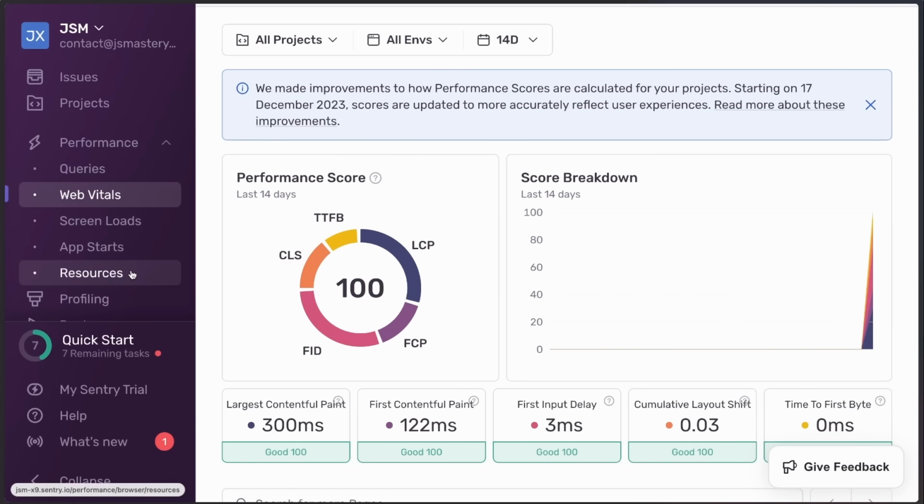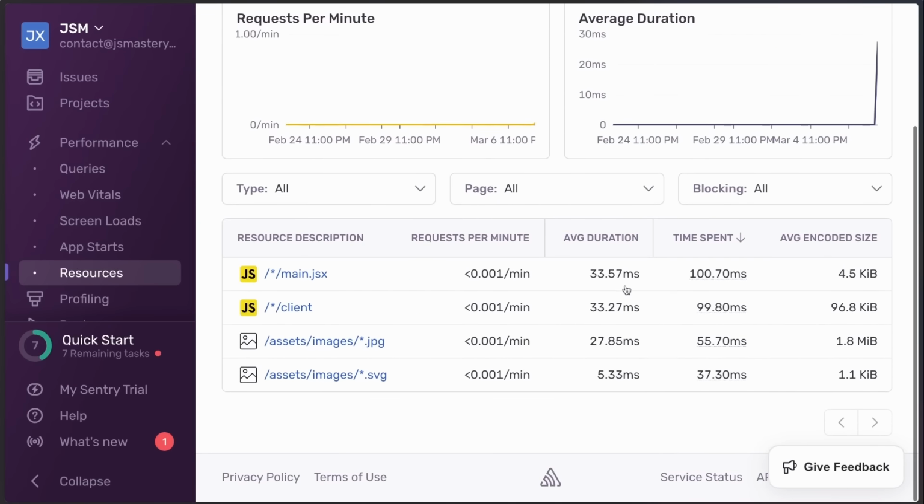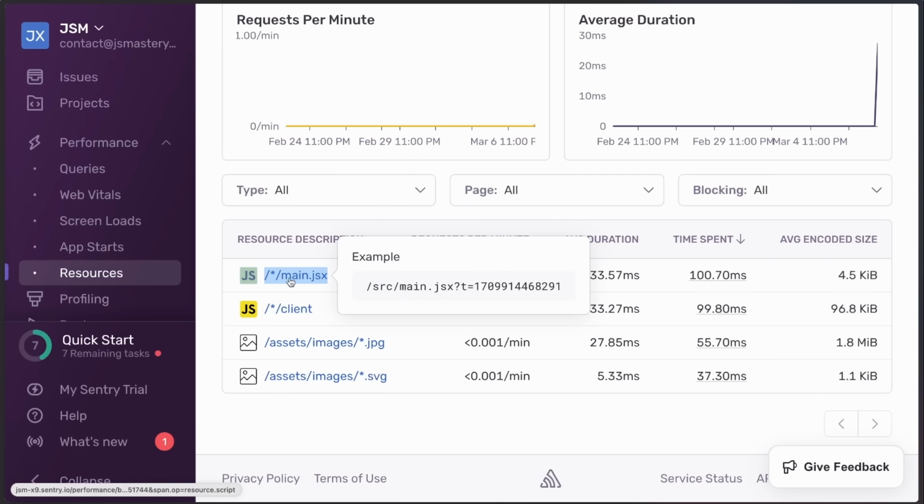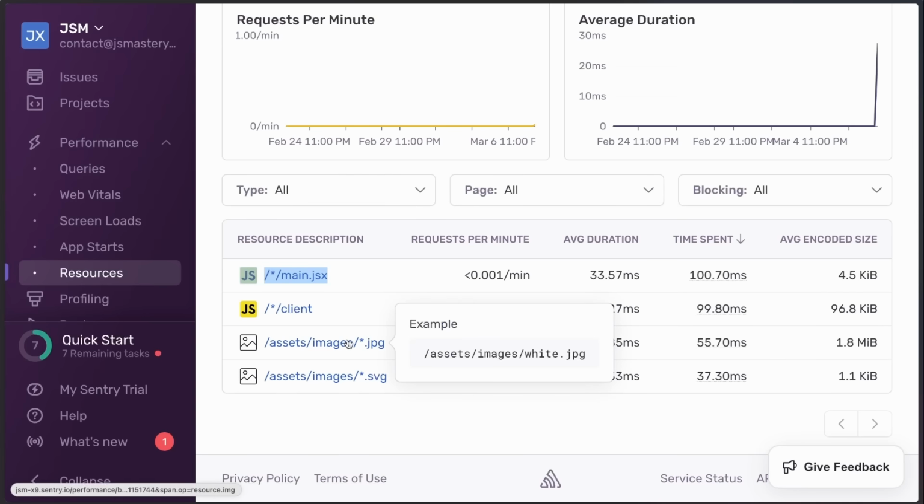We can also go to resources, where you can track exactly what your website is transferring over to the devices of different clients. The main JSX is the main thing we're transferring now, as well as some assets and images.